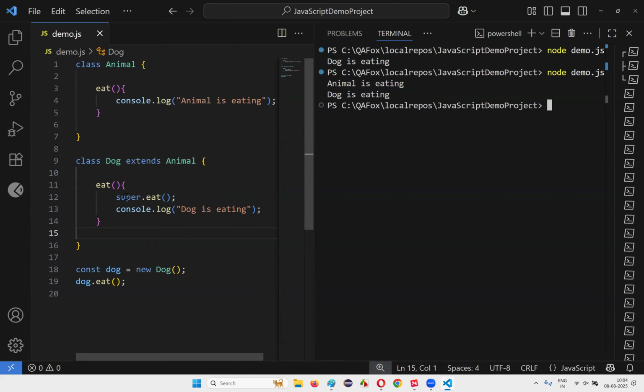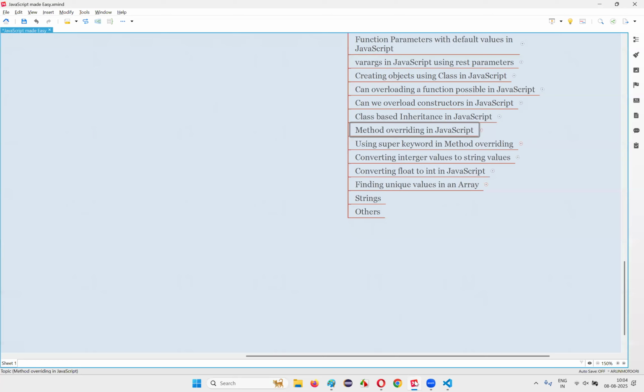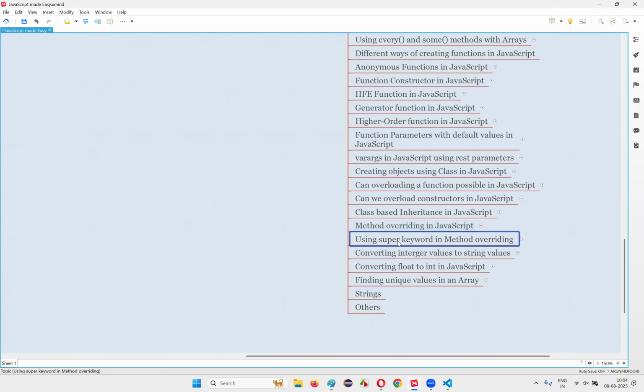So this is how we need to use the super keyword in a child class method to call the parent class method, guys. I hope you understood how to use the super keyword in method overriding in JavaScript, and also the purpose of implementing method overriding in JavaScript, which I covered in this session. So that's all for this session.